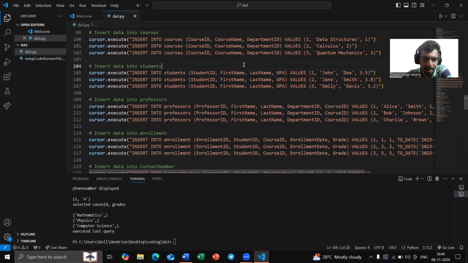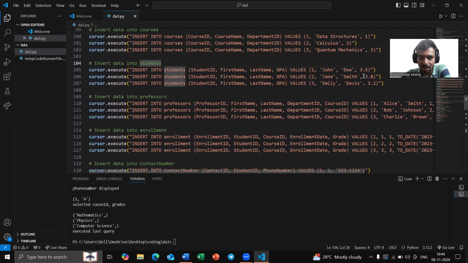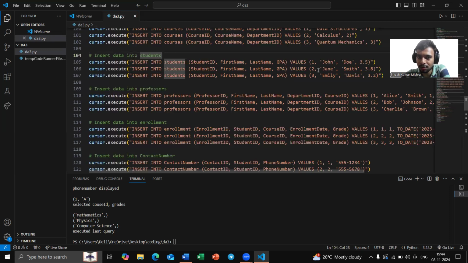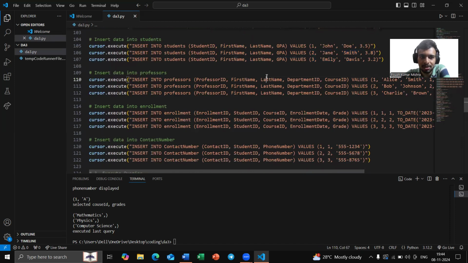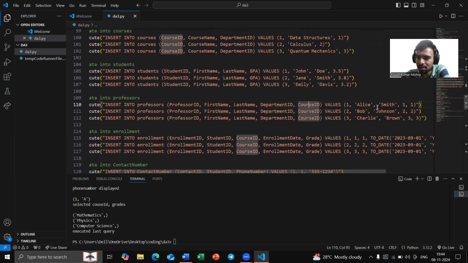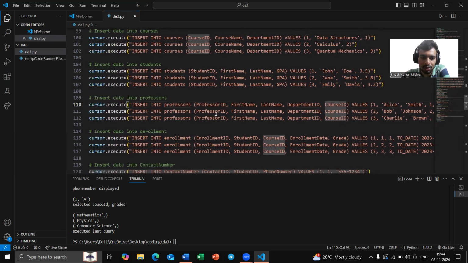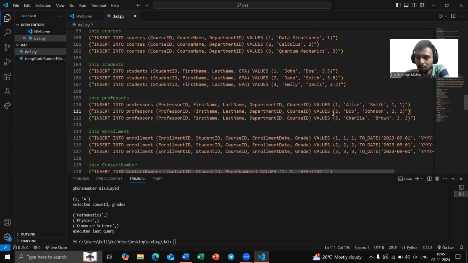Inserting data into the students table, having student ID, first name, last name, GPA. For example, the first record has one as student ID, John as first name, Doe as last name, and 3.5 as GPA. Similarly, I have added two more records, which we can see here. After that, I'm inserting data into the professors table, having professor ID, first name, last name, department ID, and course ID, with values 1, Alice, Smith, 1 and 1. Similarly, you can see I have added two other rows for the professors table also.